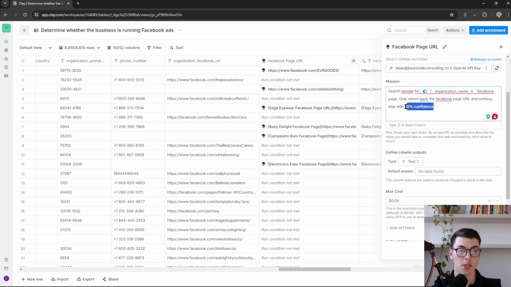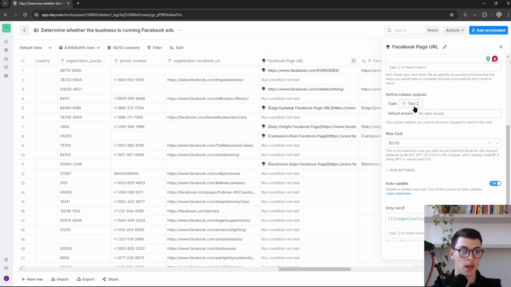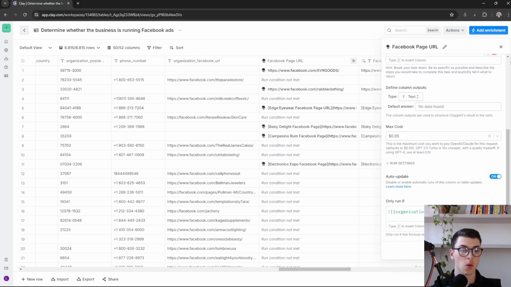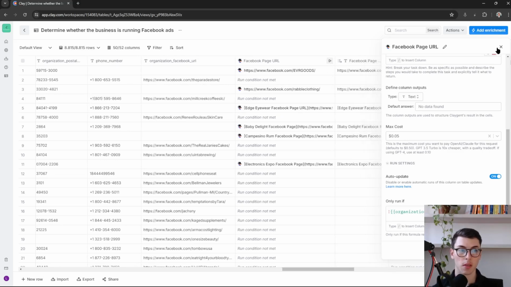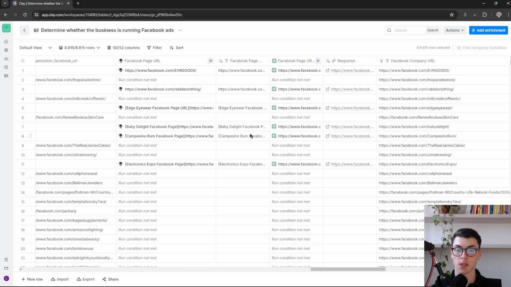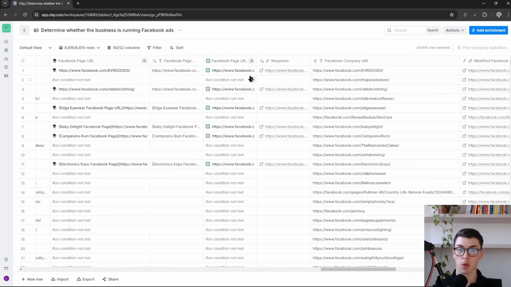So you want to put 95% confidence, type text, and then here we only run this column if the organization Facebook page URL is empty, right? Because if it's not empty, that means that we already had a URL over here, so we don't need to run this column. This is the output, and as you can see here, it gave some random things and random brackets. So we want to clean the page URL, right?